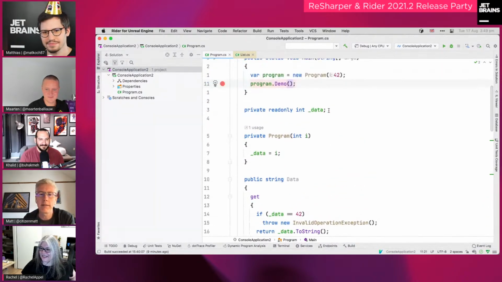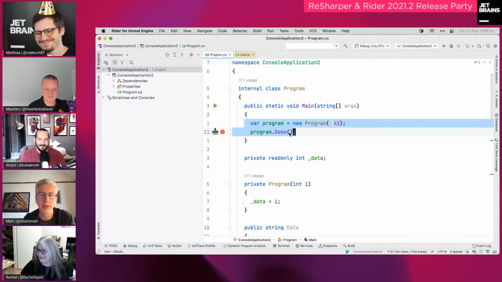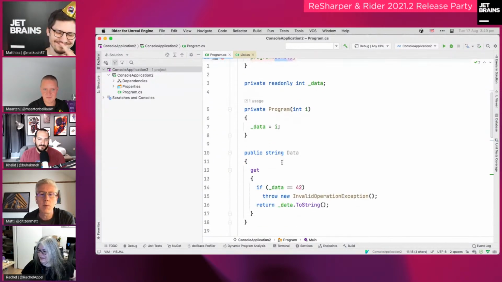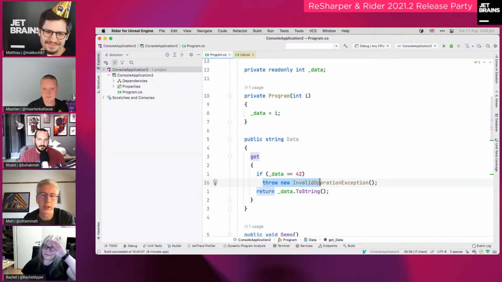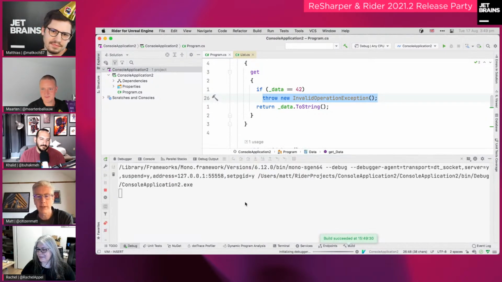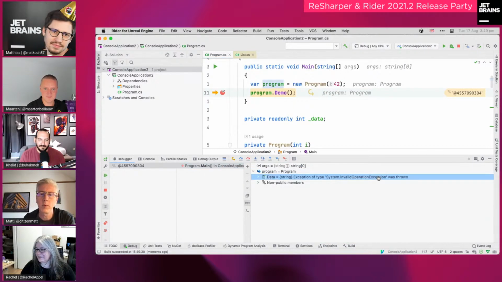I've got a little demo program here which is boring. It creates an instance of a class and calls a method. What's interesting is I've got a property here which is going to throw an exception. And if I start debugging this, the obvious thing is going to happen: when I try and look at the property in the debugger, we get an exception thrown here.